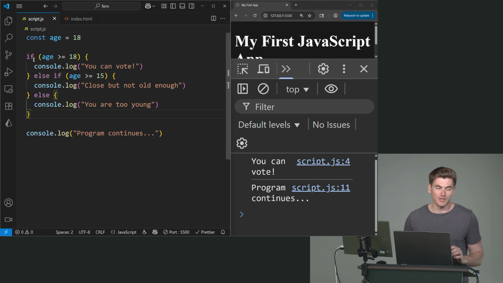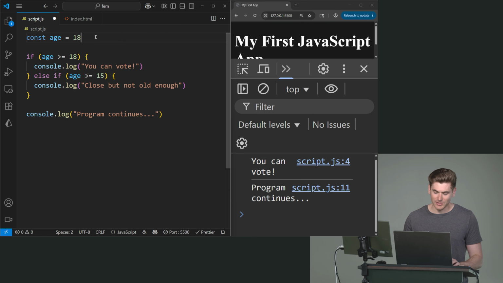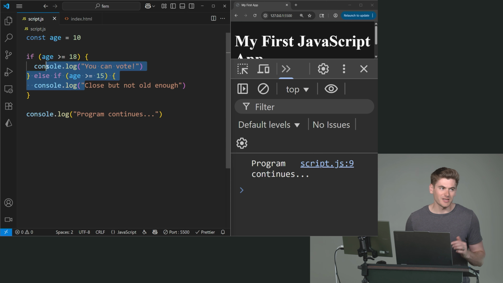The important thing to note, though, is with an if, it only ever runs at most one of these conditions. So you can never run multiple different conditions. And if I were to remove this else, for example, and I had the age set to young, you'll notice none of the code inside of here runs because none of my conditions return true.